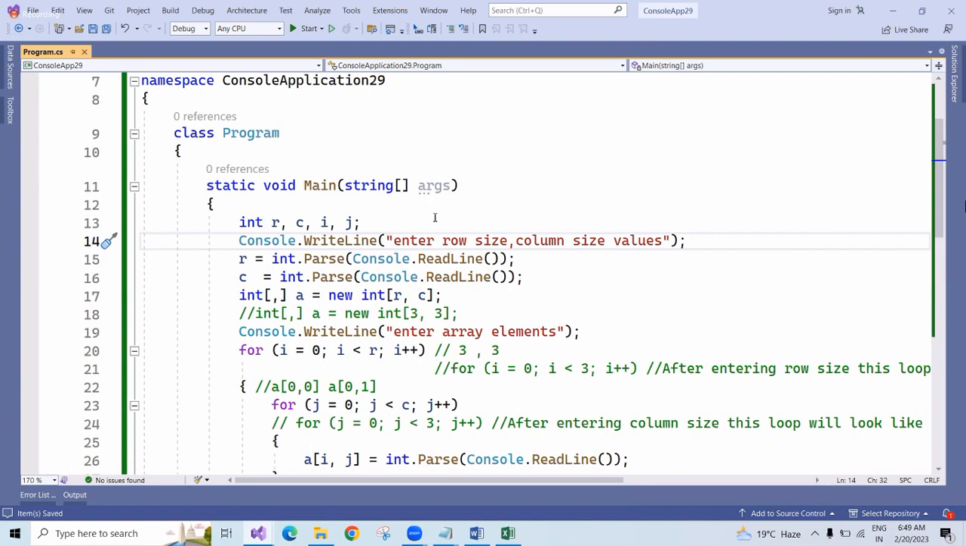Now, people, see here. If you observe with so much concentration, you can get this program at the first level itself. So let's see. First, Console.Write enter row size comma column size. Then r equal to Convert.ToInt32 of Console.ReadLine. Now what is the syntax for declaring a multi-dimensional array? The data type, then comma, then array name equal to new data type of row size comma column size.